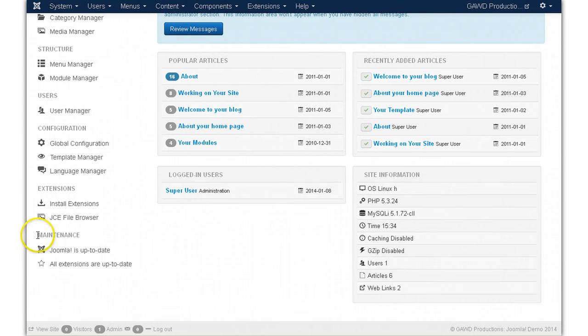Probably the most important area on our cPanel screen is the maintenance section here, bottom left. We want to see Joomla and all extensions up to date. If they're not, click on either and follow the prompts to run the available updates.